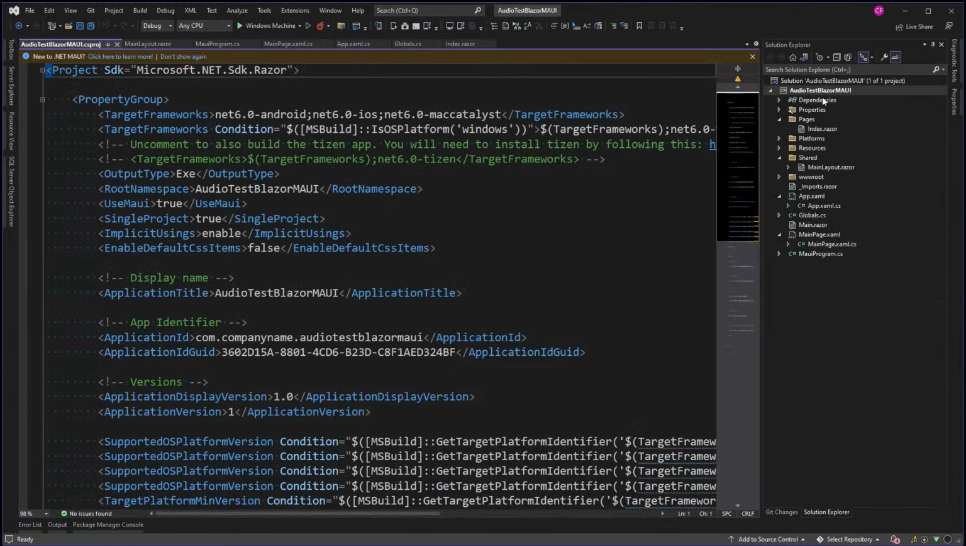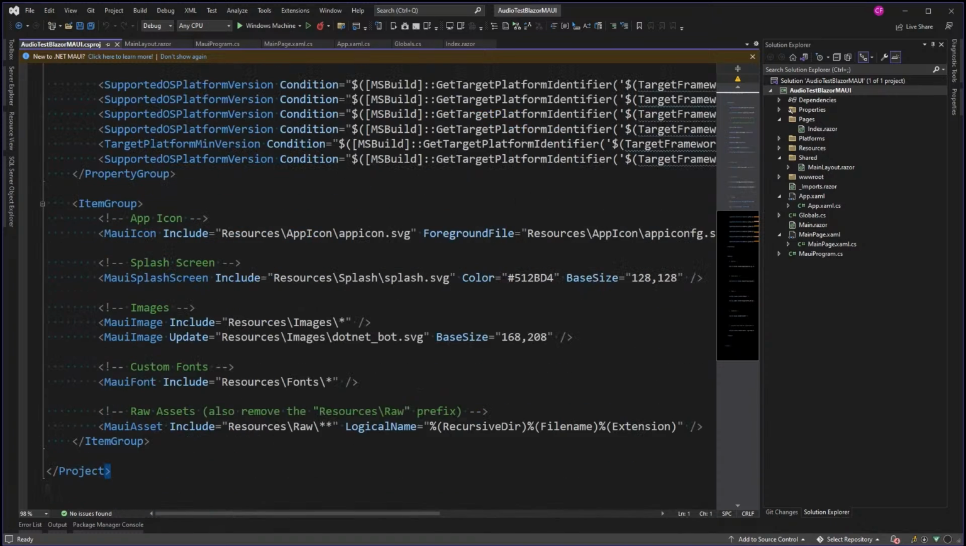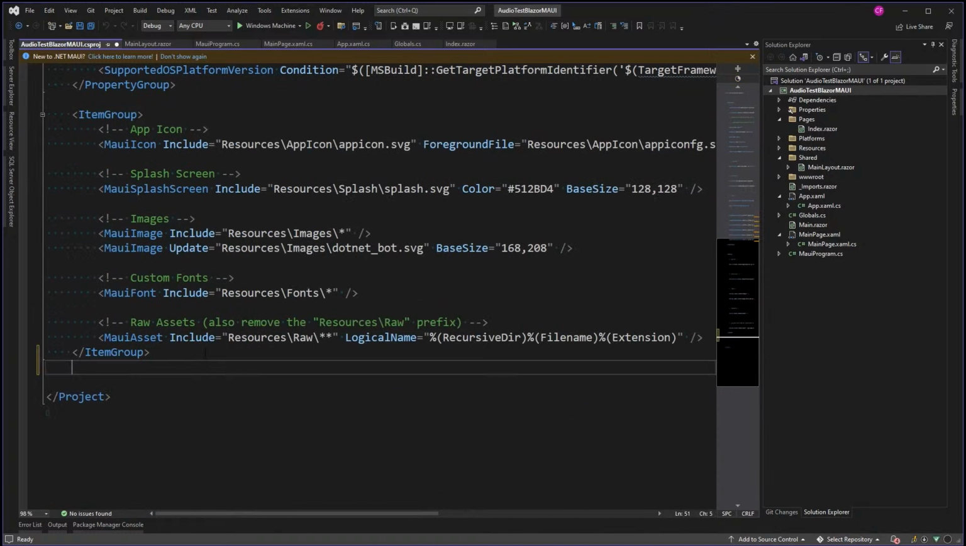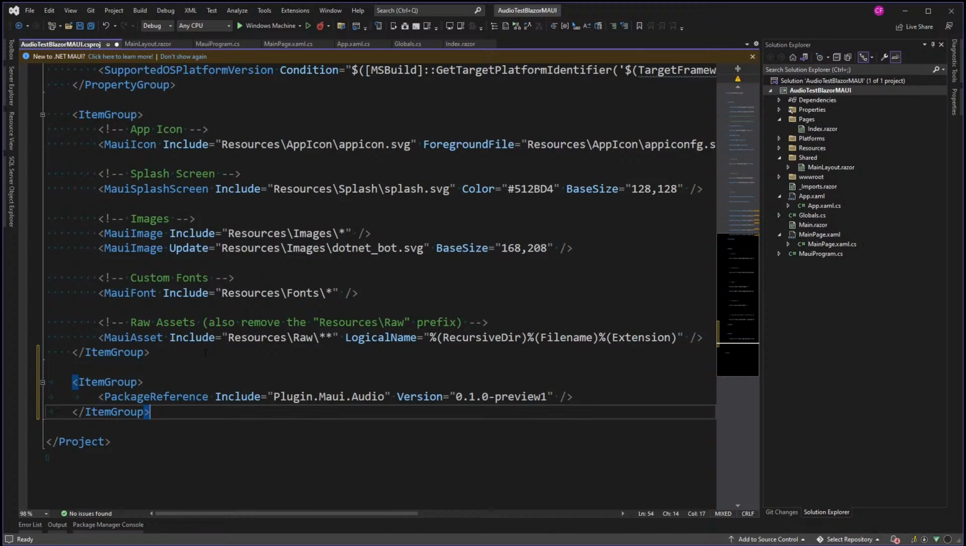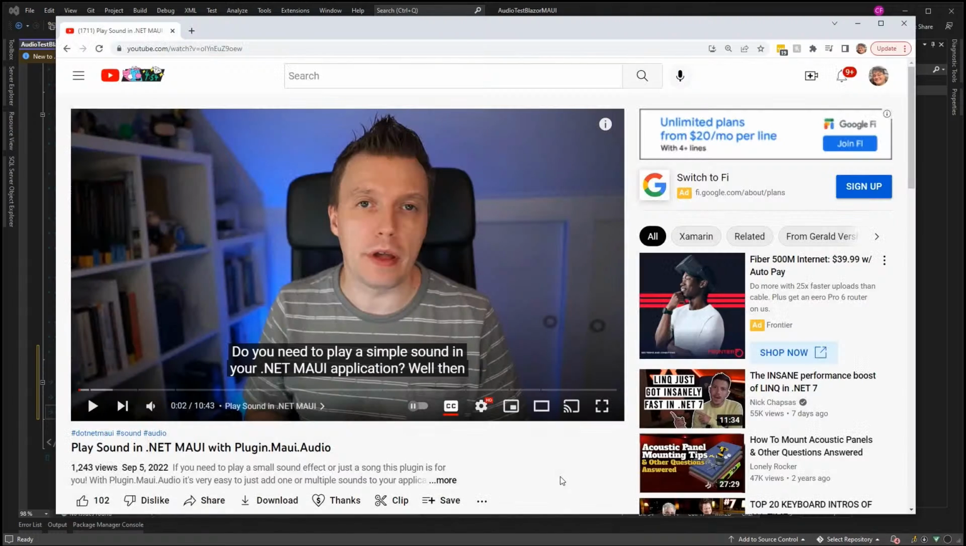Now I'm going to go to the CS project file, click on the project name. All the way down here, I'm going to add this, Plugin.Maui.Audio. Now I learned about this from this video by Gerald Versluis, Play Sound in .NET MAUI with Plugin.Maui.Audio. Note the date, September 5th. So before September 5th, I was pretty convinced that there wasn't a good way to play audio. But Gerald says in this video that he and the team took all the best parts of the existing code that worked with Xamarin and made it work with Maui.